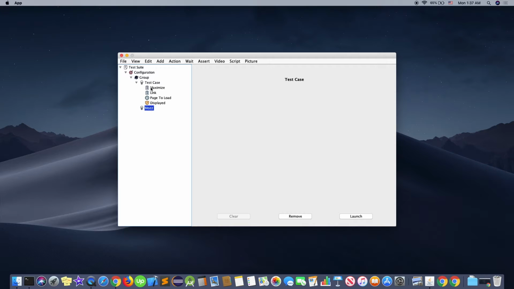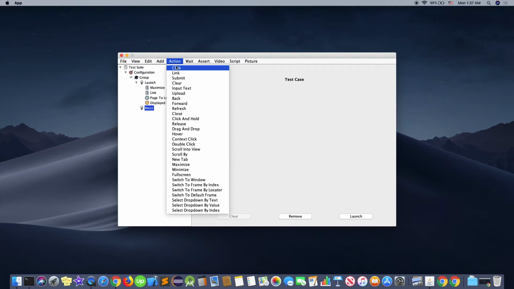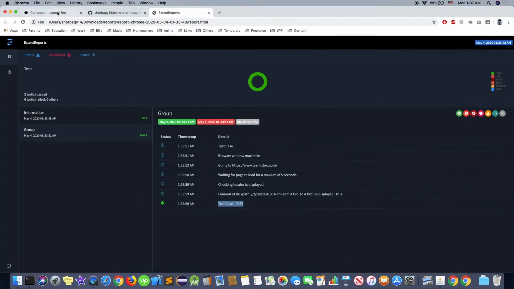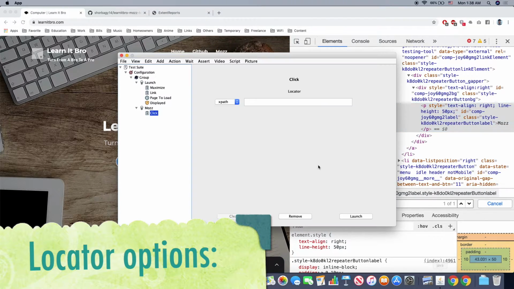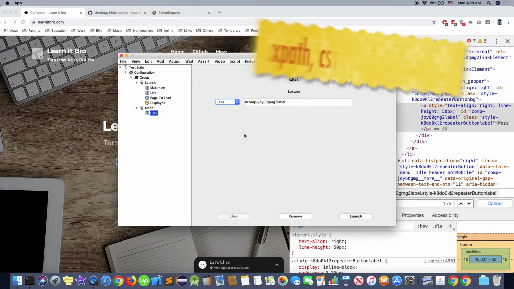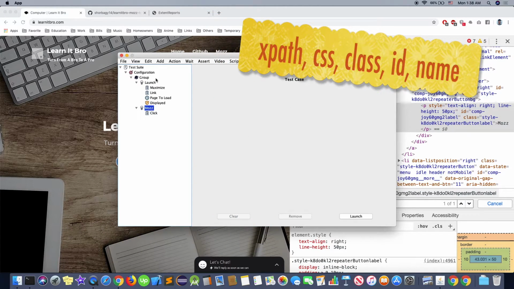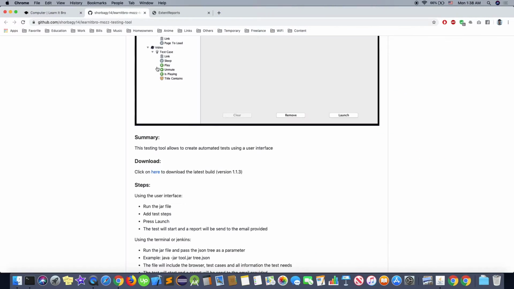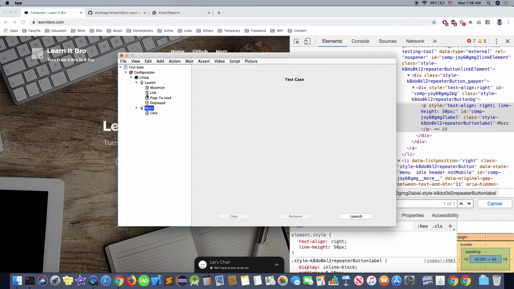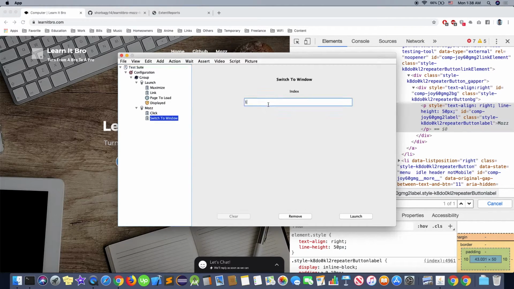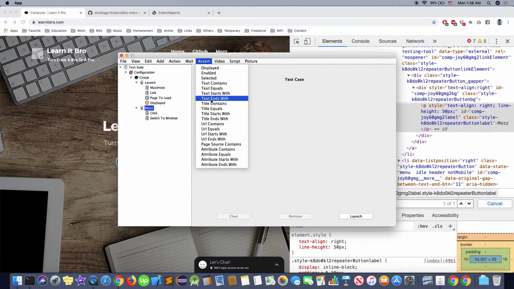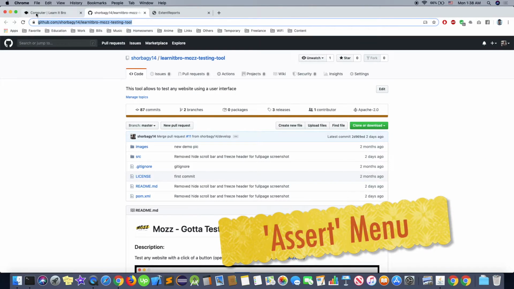So let's create another test case and call it Mozz. And then I'm going to rename my first test case to just launch. And in that test case, I want to click on the Mozz button. So let's get the XPath, or actually let's get the CSS selector for that particular element, and I'm going to use CSS. And then my next step is moving to a different tab, because whenever we click on Mozz, it takes you to the GitHub repository. So we need to use switch to window and give it the index of 1. Then I'm going to go to assert and check if the URL is equal to a certain value.